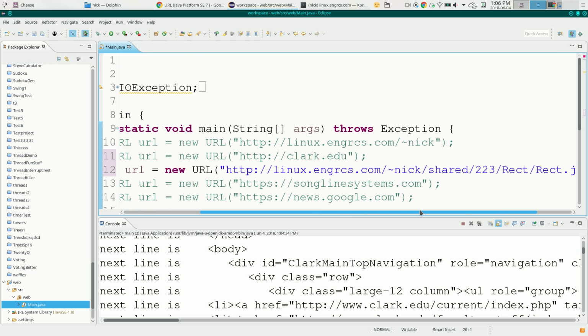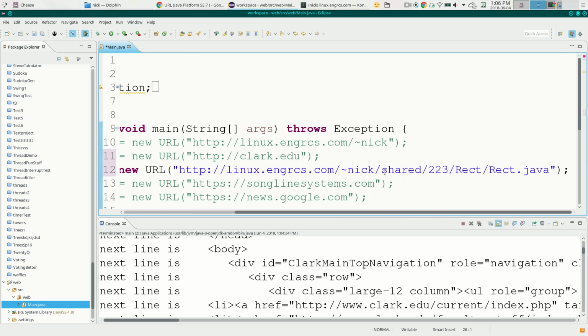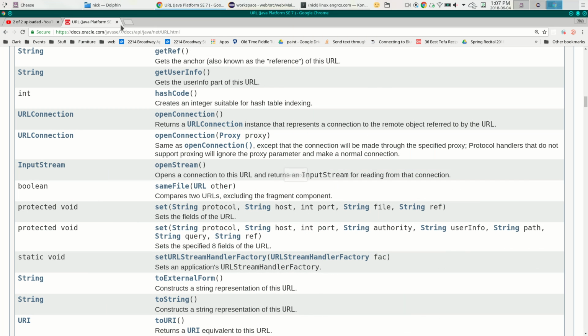So let's take a look at this. So here I'm going to twiddlenick/shared/223/rect/rec.java. So what is that?